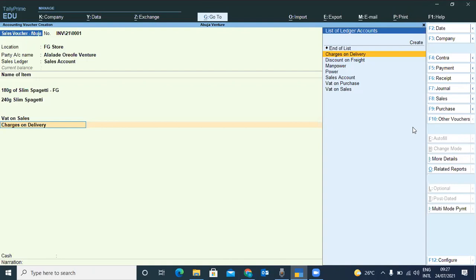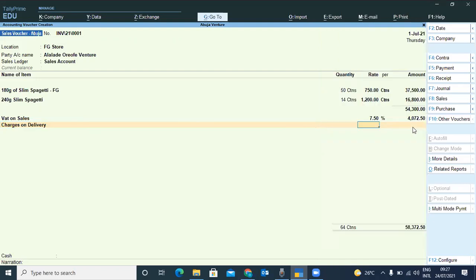And if your company feels that some companies take their charge on delivery as income, like Jumia, for example, they take part of their delivery charges as income because the dispatch may not get up to that. You understand? So they take a portion as income. But notwithstanding, let's just use this as charges on delivery.